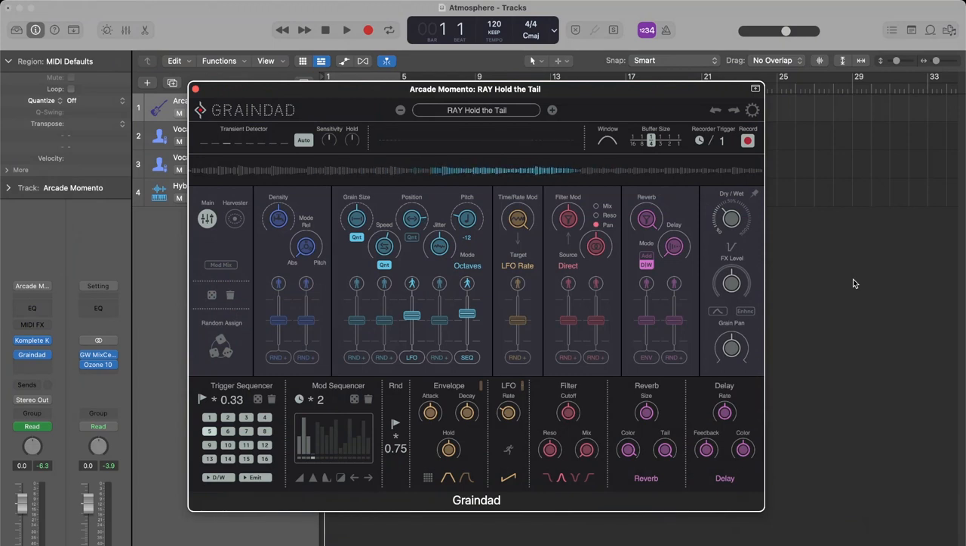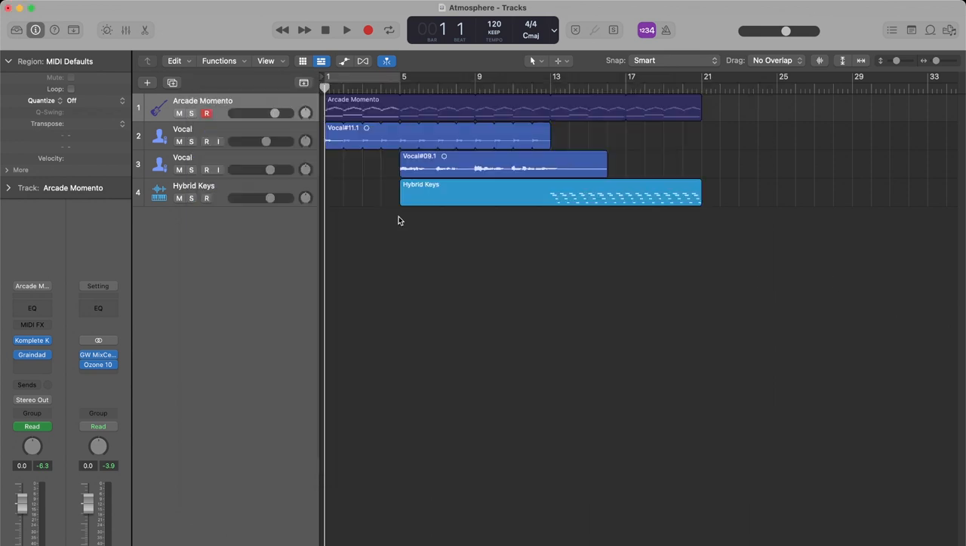Okay, so I want to show you this project that I've been working on and this song I've started. And really, the backbone of this song is using an arcade guitar from Memento. And I've added Graindad to it, and it's the only effect plugin I have on it to really add a bunch of atmosphere that I want for this particular track. So let me go and close out Graindad and just show you what I have going on to start out with.